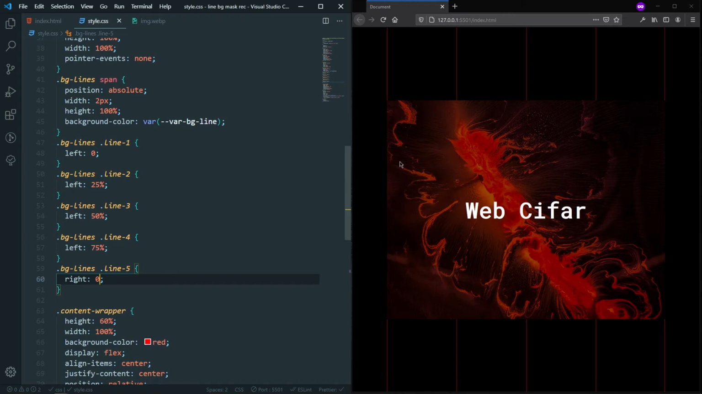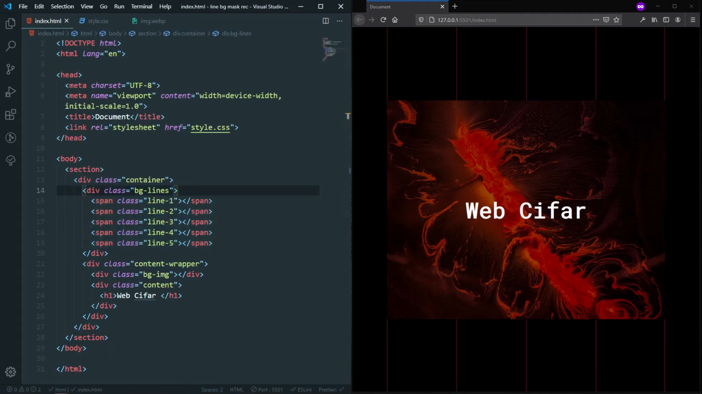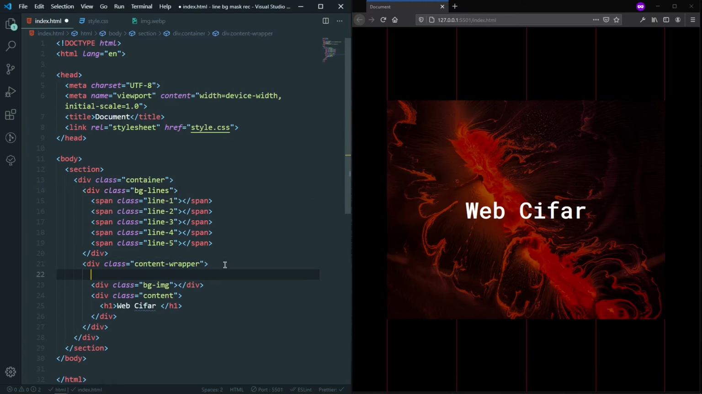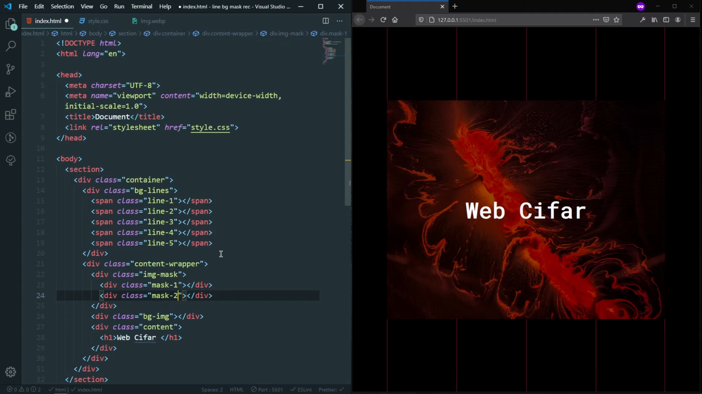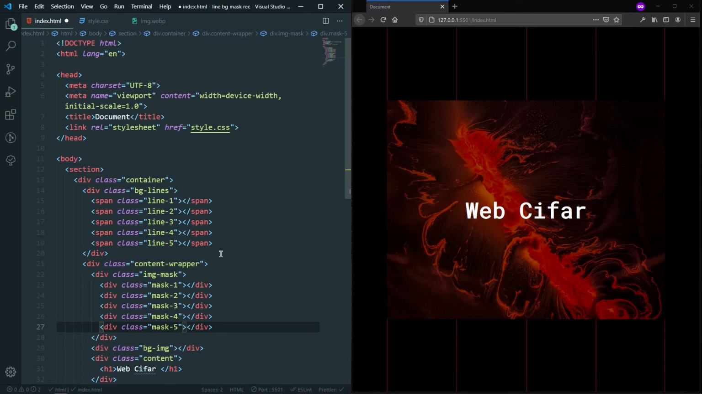And after that, let's create the mask here so that we can have some sort of broken layout with this image. To have the mask here, we need to go to our content wrapper. Inside of our content wrapper, I will have a div with a class of image mask. Inside of this, we will have a div for each mask: a div with a class of mask1, and we will duplicate that, mask2, mask3, mask4. I think we will have 5 masks here.